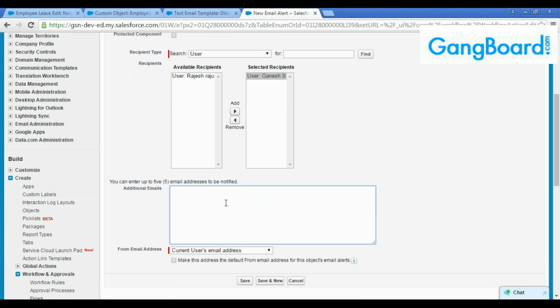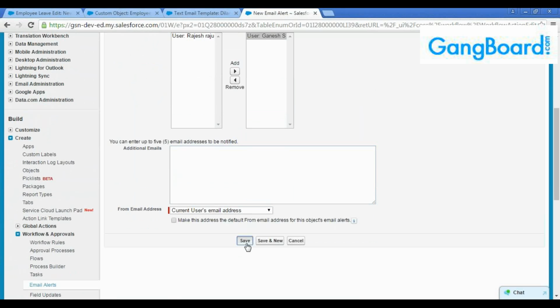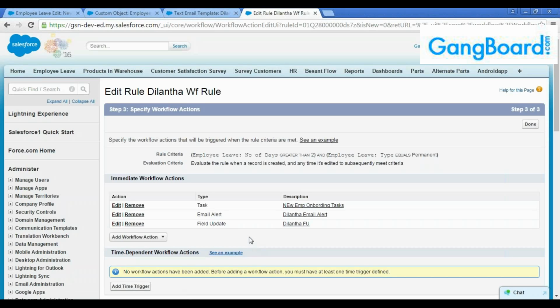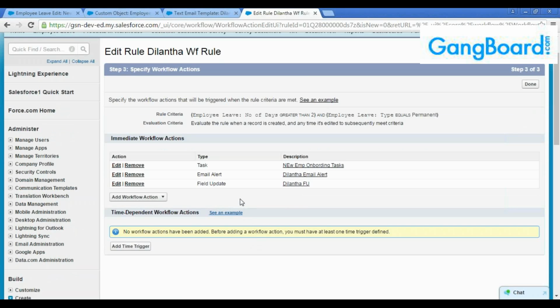Apart from that, if you have any other users who are not in Salesforce, additionally you can have 5 email addresses. You can mention them here so that the system will send. For example, if I am not a Salesforce user, you can even send an email alert to my personal email ID also. Using this option, click on save. So now we have defined the third workflow action also, which is the email alert action.